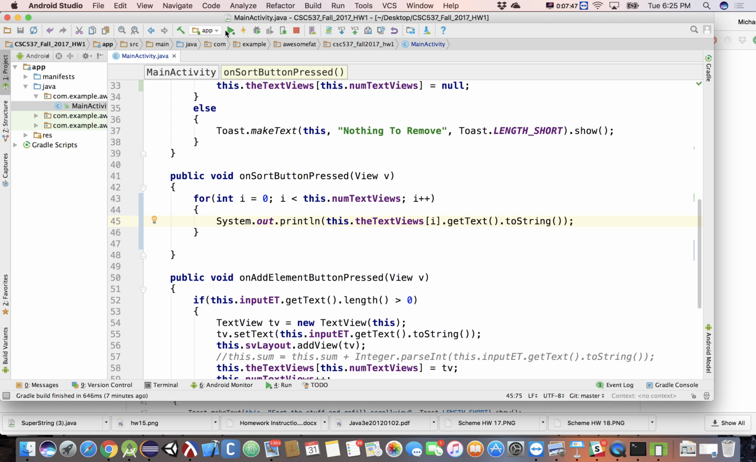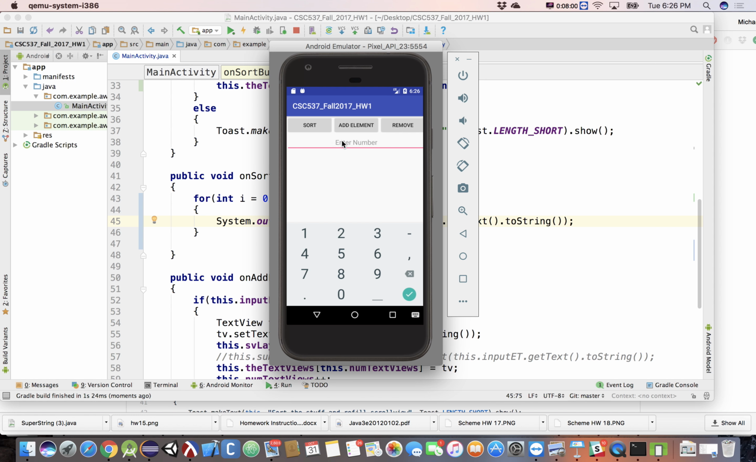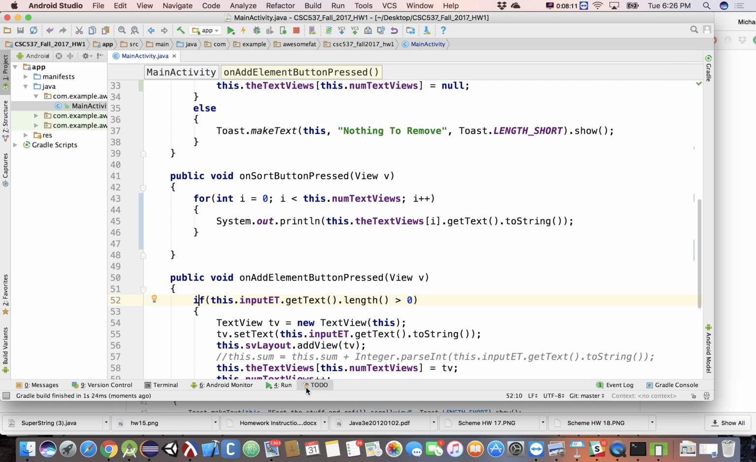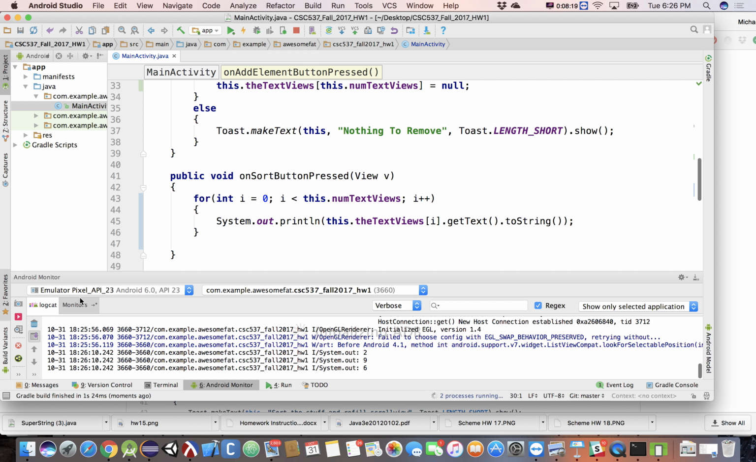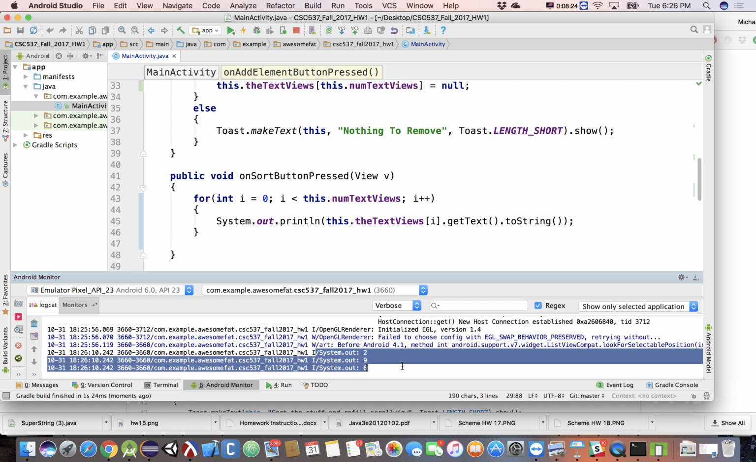All right, and this is going to be out at the console. Let's start with this. So when I hit sort, I'll add 2 or 3 values. I hit sort. I should be able to go look at logcat and see the 2 or 3 values printed out there. So we'll do a 2, a 9, and a 6. I'll go ahead and hit sort. We'll come down here to our Android monitor. Yep, here's the 2, the 9, the 6. All right, so we're printing out those values.